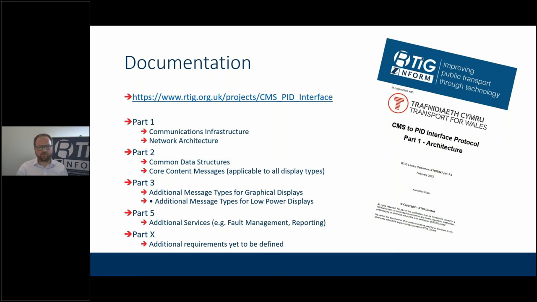Parts one, two, and three, the documentation is on the site. Part three hasn't been formally released, so it's 0.4, I think, at the moment. But parts one and two have. There is a draft of a version 1.1 for part two, because as we talked about earlier, the need to support fonts for more basic displays.